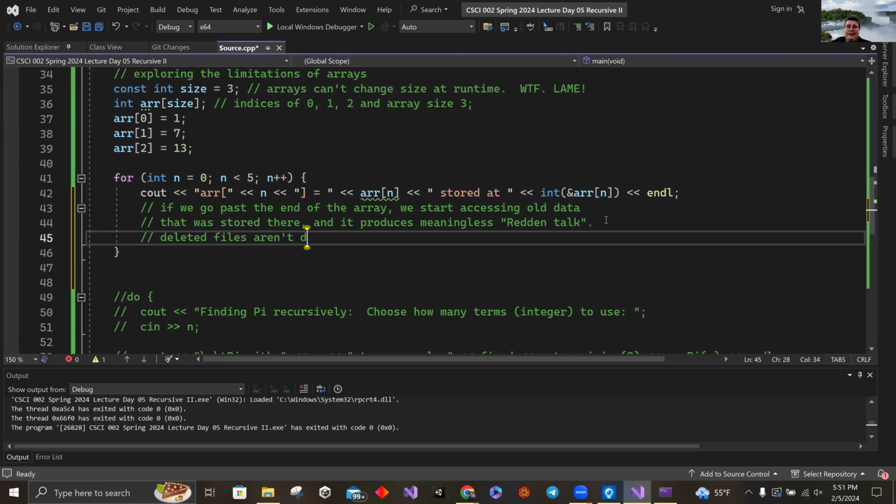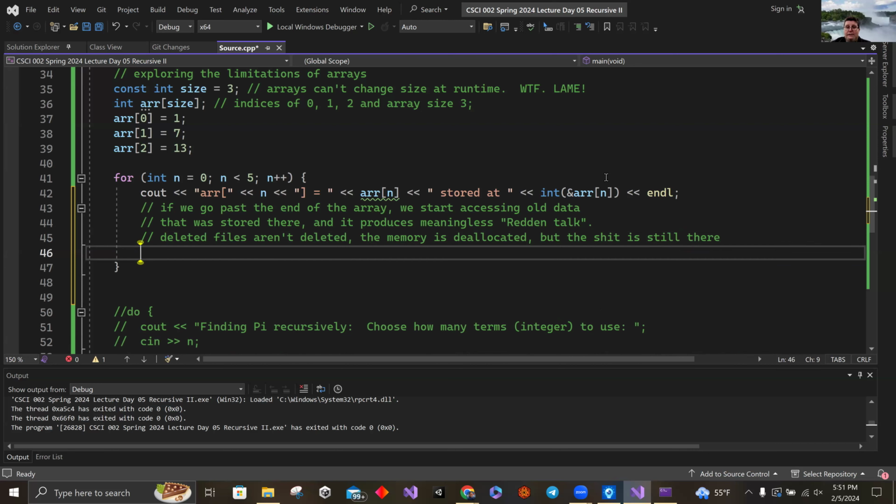Deleted files aren't deleted, they are deallocated. For people that go visually rather than off what I'm saying, the memory is deallocated. But the shit is still there. It's like moving out of a house. It's like abandoning a haunted house. No one lives there, but the house isn't gone. Just because no one resides there doesn't mean there's a vacant plot. So there's shit still there. I don't know if that's a good analogy. I came up with that right now.